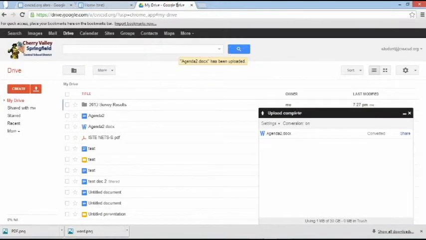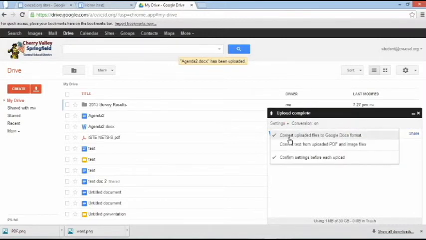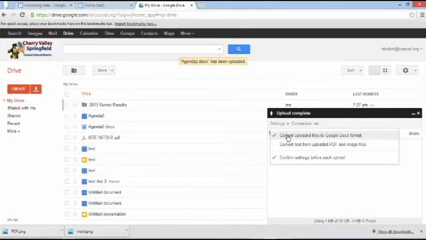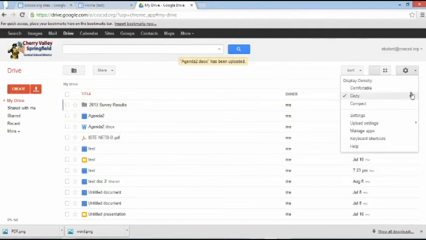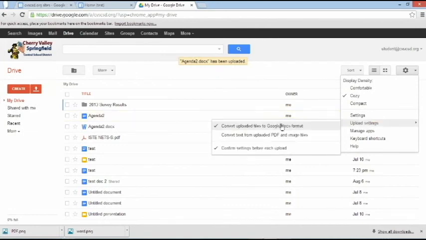Now, if you did not have this option when you uploaded this document, you need to make sure that this upload box, as it comes up here, that settings, that you want to confirm settings before each upload. So this right here is how you change your upload settings. You can also change that by going to this gear icon right here, going to upload settings and choosing which one fits your needs best.